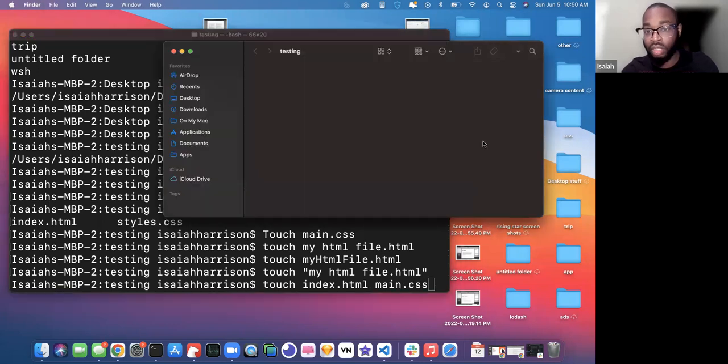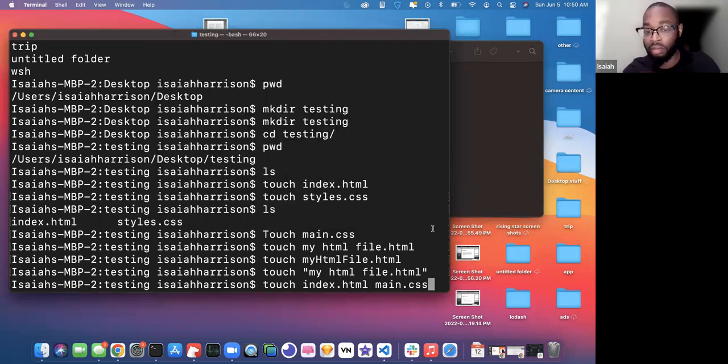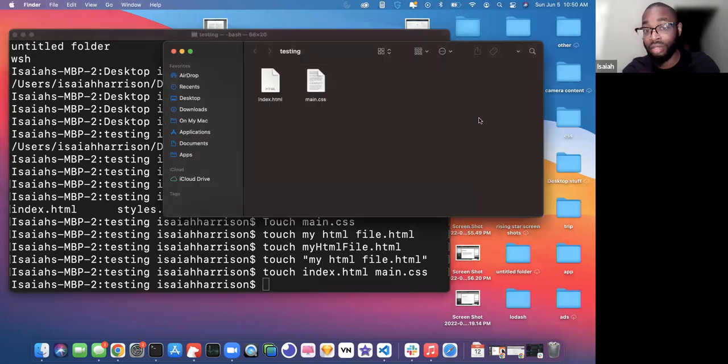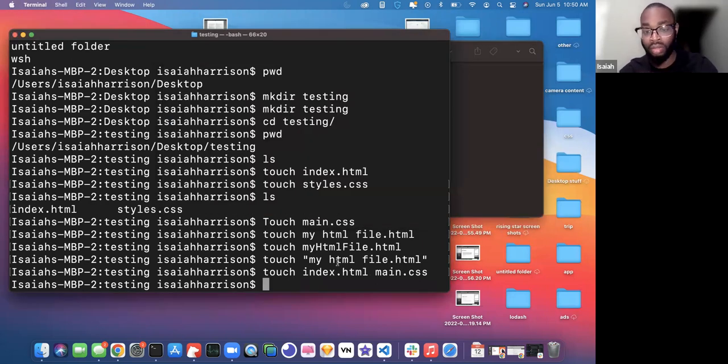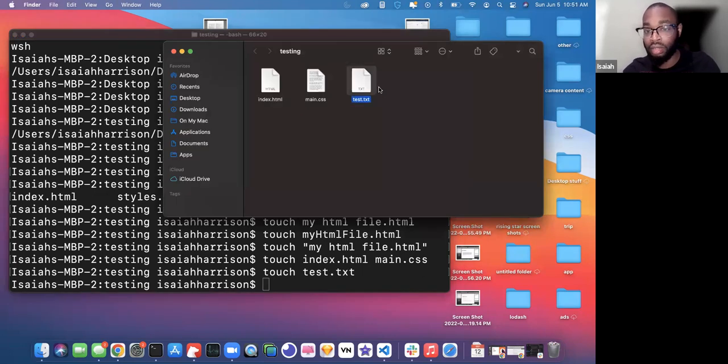Here we go. So I deleted them. Yeah, you can create them all at the same time. That's actually better, to be honest. So yeah, I would do it this way. This is a lot better. So I'm gonna create another file here. I'm gonna just name it test.txt, just a txt file.